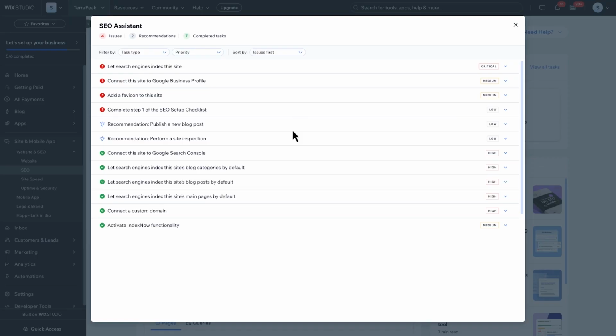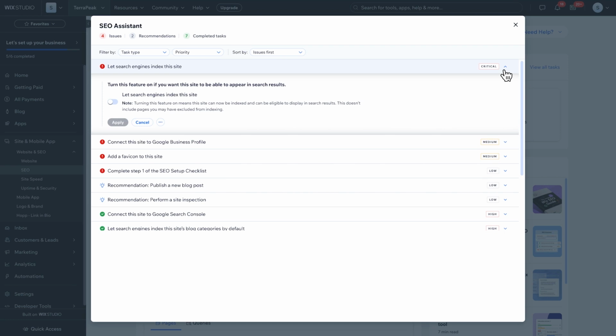For example, letting search engines index this site is obviously a huge part of the ranking equation, but you'd be surprised by how many people don't realize they've de-indexed their site. This is an ongoing audit process, so you should periodically return to the SEO Assistant to check for new issues. Finally, we'll take a look at the on-page SEO Assistant.